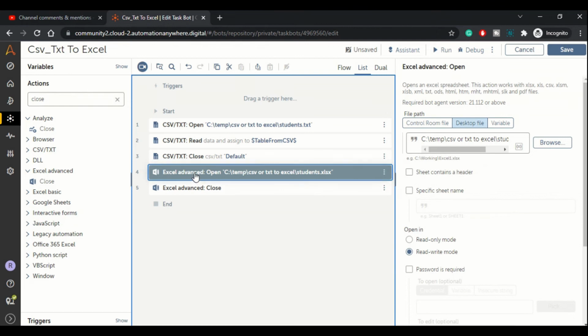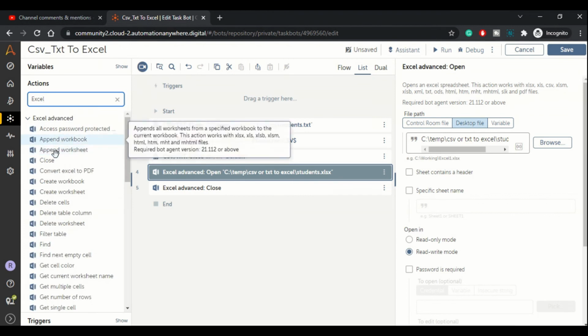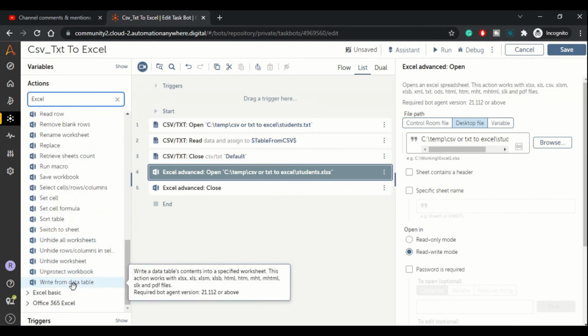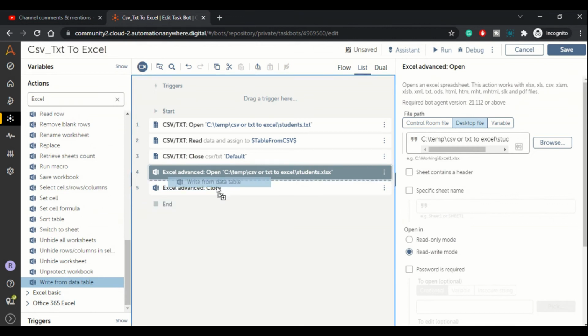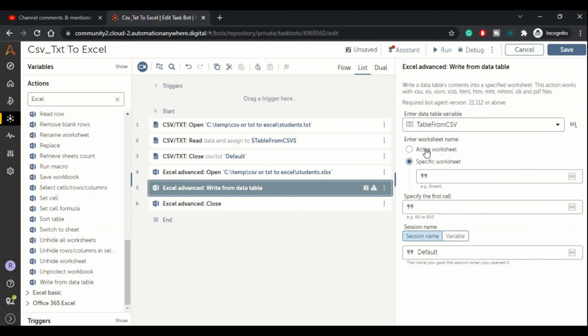So now we have copied the data from the text file and opened the Excel. Now we want to put the data in the Excel file. In order to do that, we have a method in the Excel advanced package which is write, write from data table. We have our data in the data table, and from the data table we'll write that data to the Excel. Here, active worksheet: our sheet name is Sheet1, and we need to specify the first cell from where the data can be put. So it's A1. And the name of the session would be session 1.